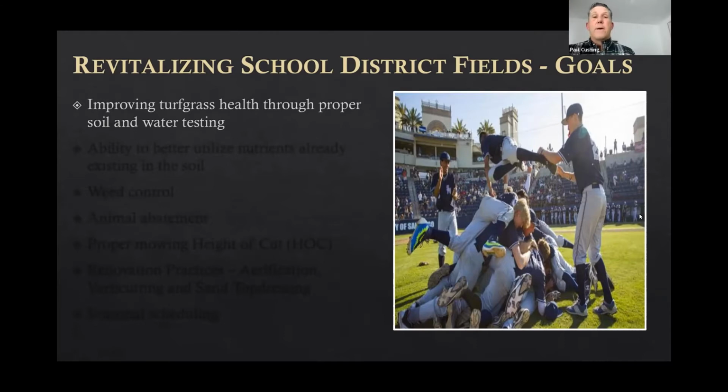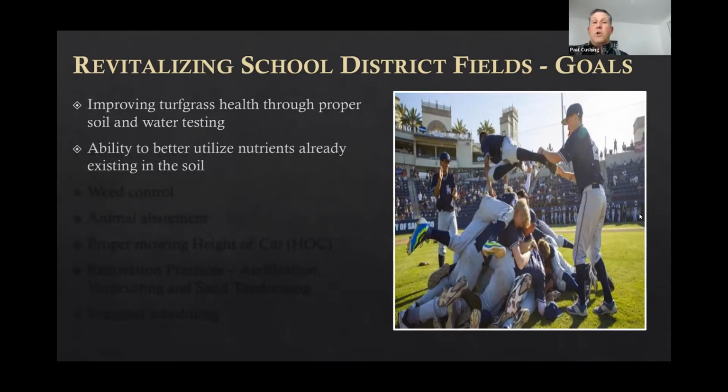So part of this is going to be about revitalizing our fields. Our end game in this is trying to improve your turf grass health through proper water testing, soil testing, to help everybody better understand how we can improve our fields from that standpoint. Having the ability to utilize the nutrients that are already in the soil and make our plants better. A lot of us as turf grass managers do applications of fertilizer and sometimes it doesn't work. So understanding why that is not working, what's locking those nutrients up and not allowing us to be successful. So we'll talk a lot about that today.